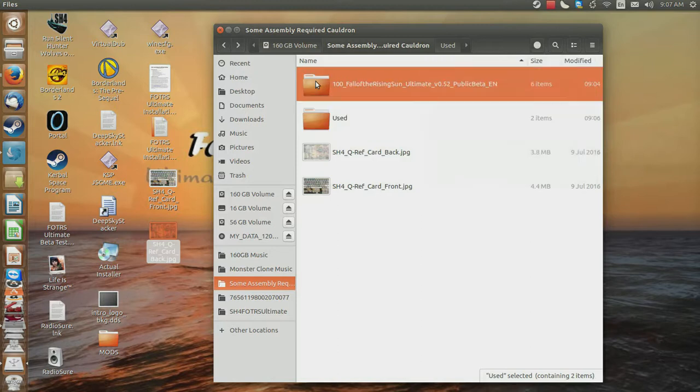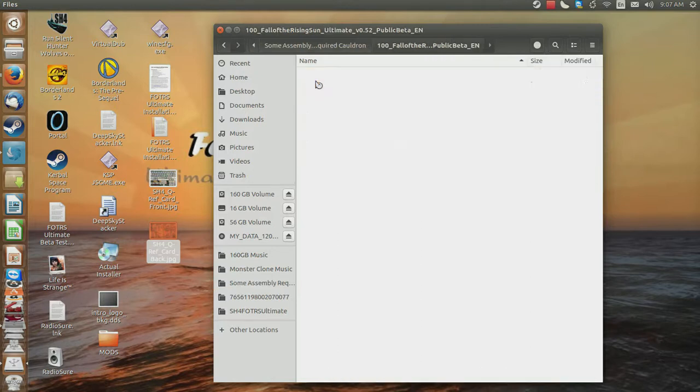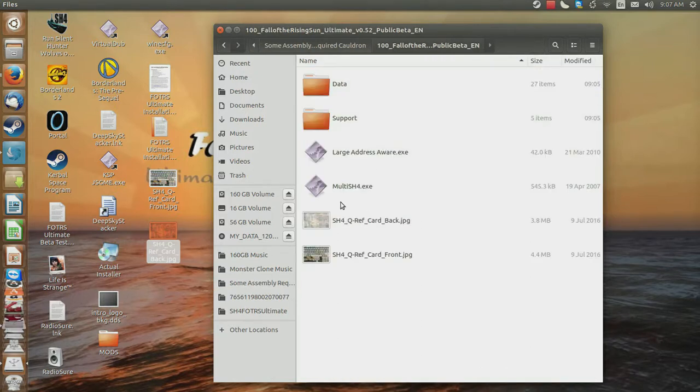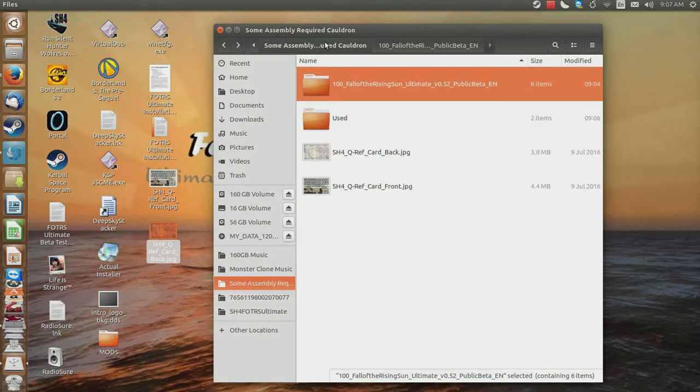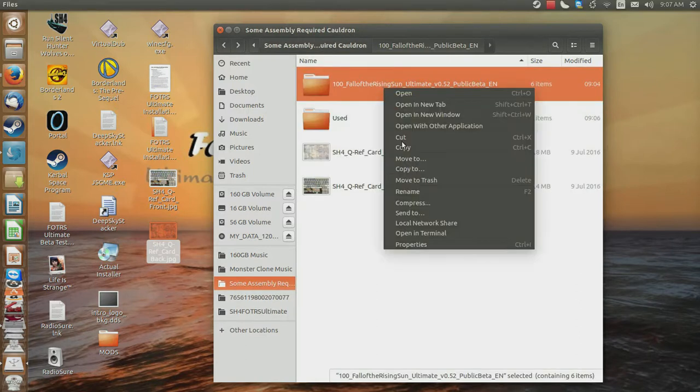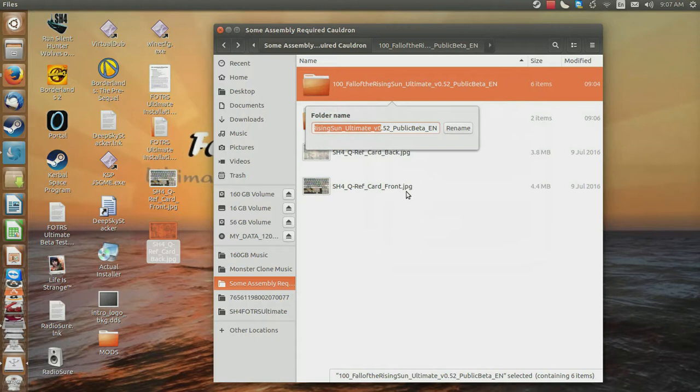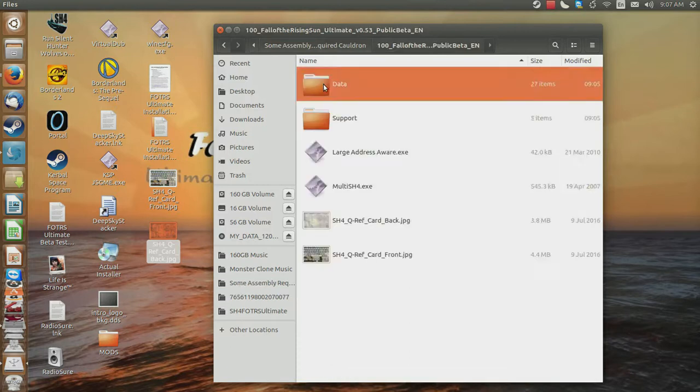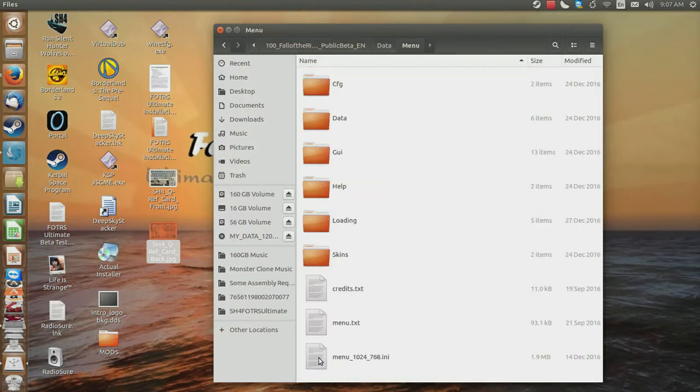And now let's do some work on the mod itself here. First, rename it, because it is now 5.3. Rename. Alrighty. And we got to enter there. Let's change the title screen. I'll show you how I do that.